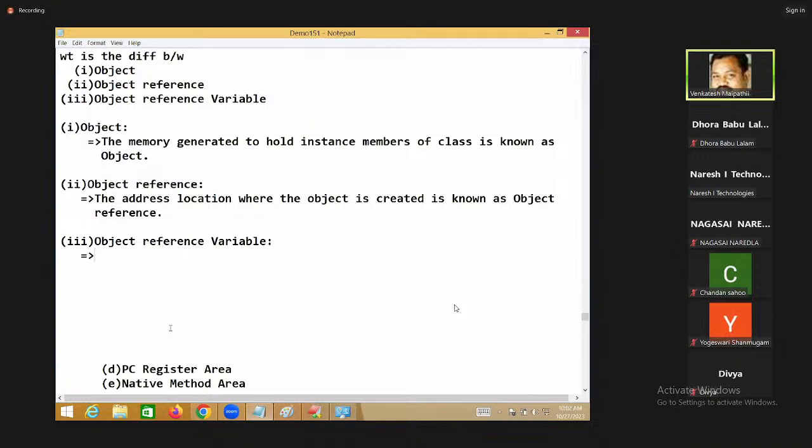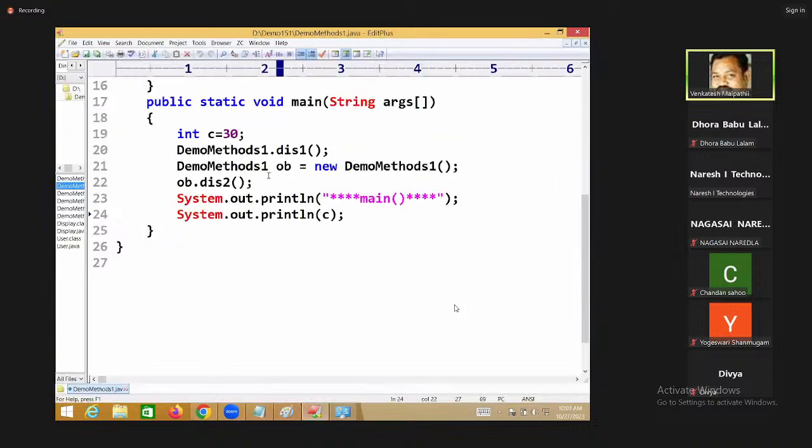Now look here. This is one variable declared with the type Demo Methods One. Now, is OB a primitive data type variable or non-primitive? Non-primitive. The non-primitive data type variable which is holding object reference is known as object reference variable, or you can call it object name. Make it.